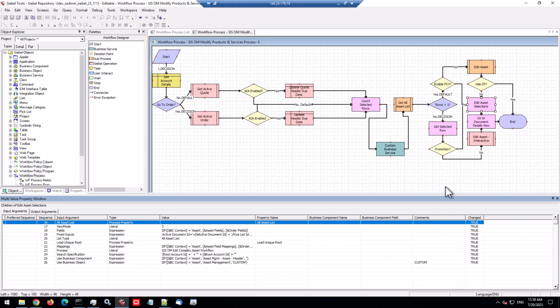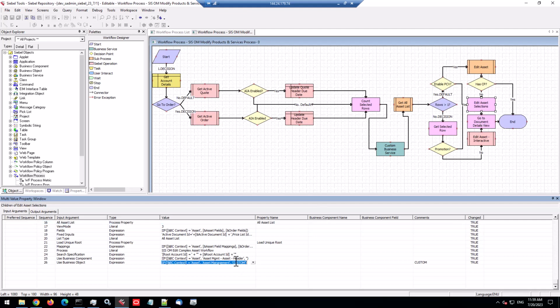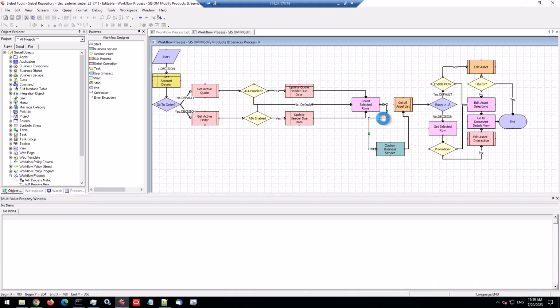So for good measure, I went back to Siebel Tools and opened the workflow process editor after clicking Apply Changes. And indeed, the input argument step has changed back. And also the connector is now back connecting to my custom business service.